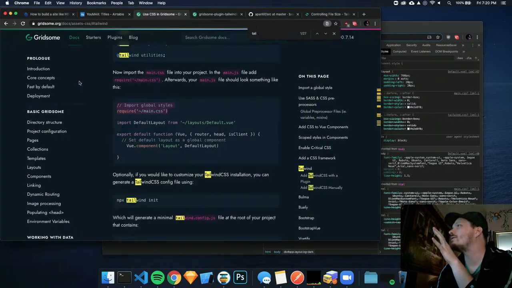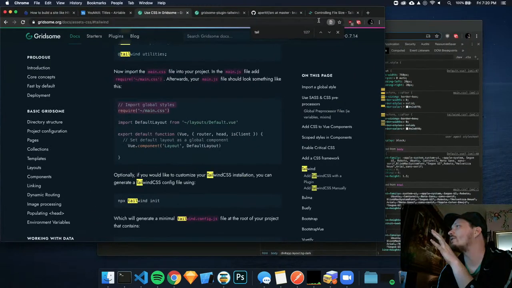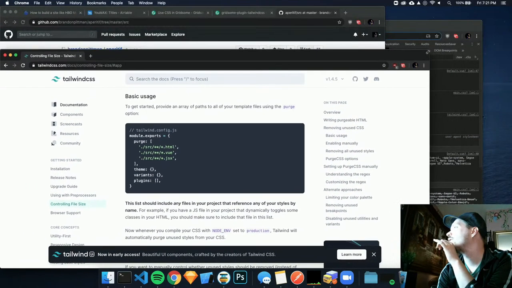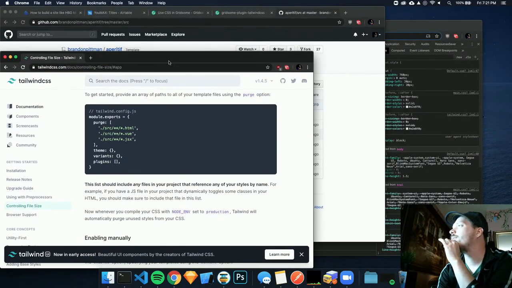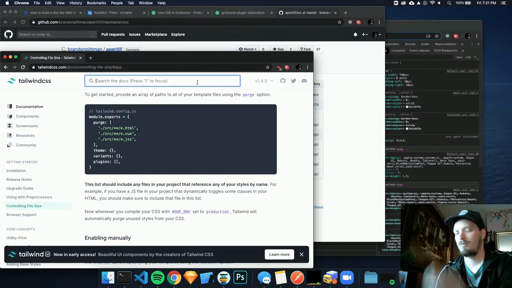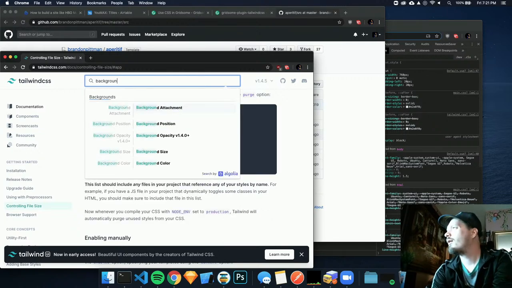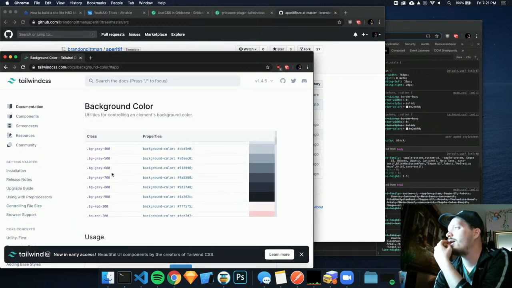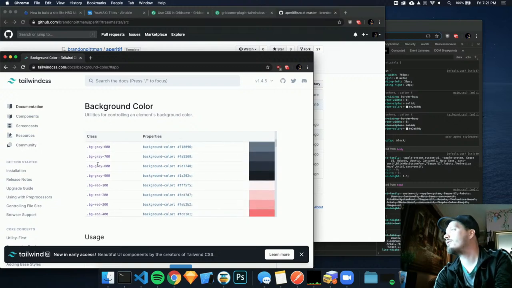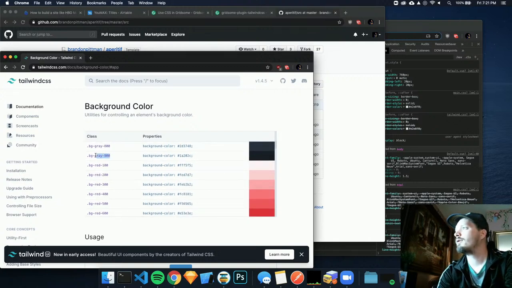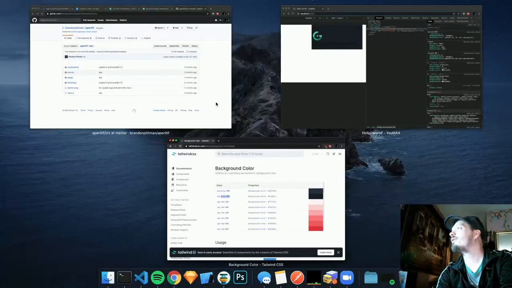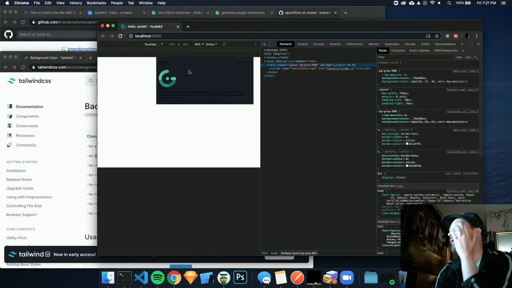Okay, let's pause for a second. Let's go to the Tailwind documentation. Oh no, I don't want that to be big. Okay. Background color. BG. Oh, maybe there's not a BG dark. Let's just do gray 900. I don't want it to be black. I just want it to be like an off dark. There we go. Okay, but it's not.